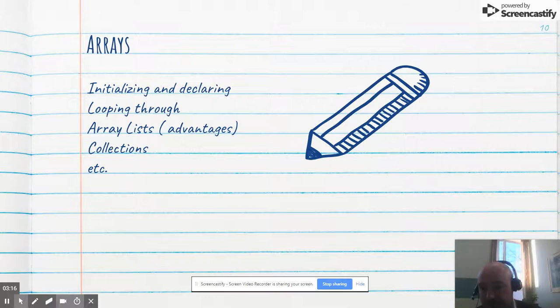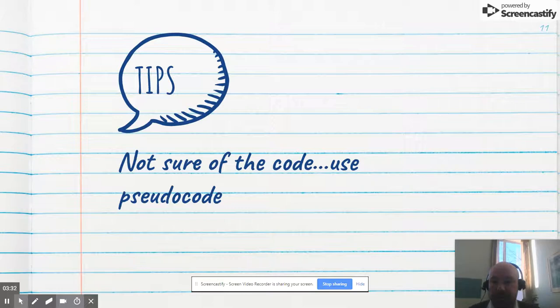Arrays, the last topic for the year. Again, you're going to want to make sure you've done the practice with those, and that you're comfortable using collections, array lists, looping through an array, initializing and declaring an array, getting information out of an array, putting information into an array.